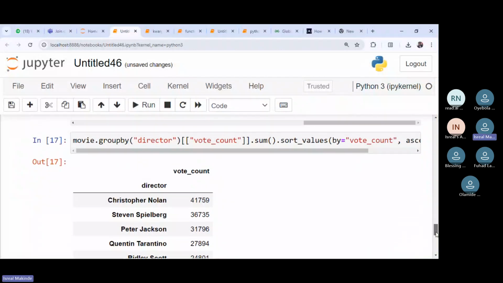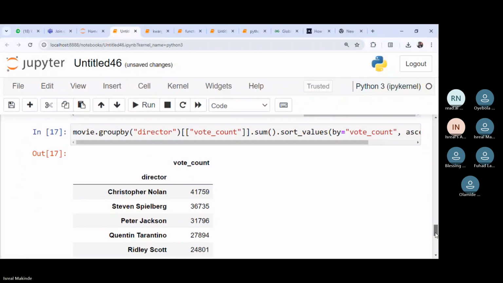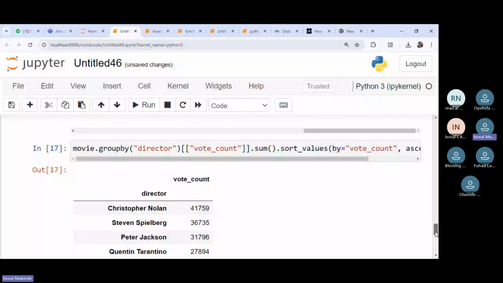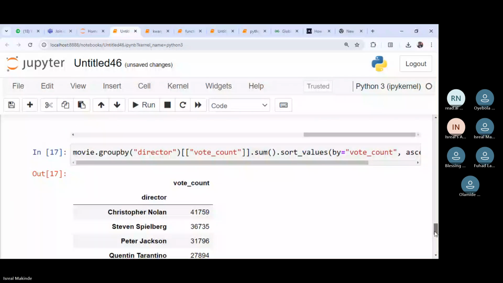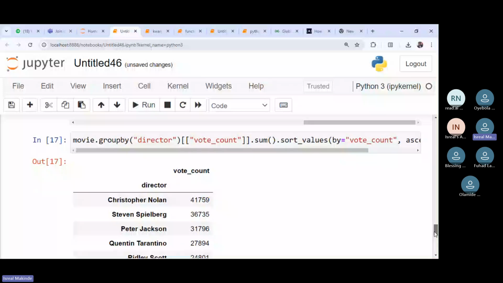Are we together? So that is what we are doing here. So that is how to do that. If there are questions, then feel free to ask.